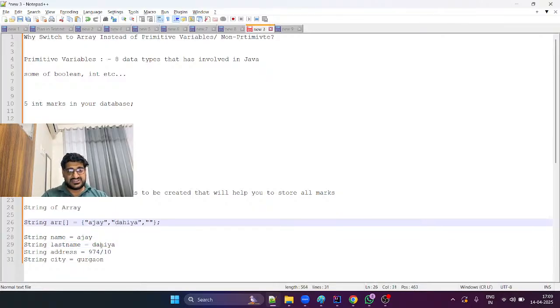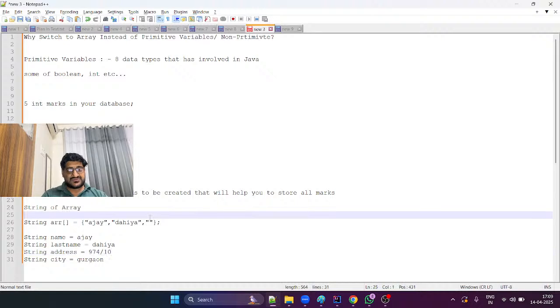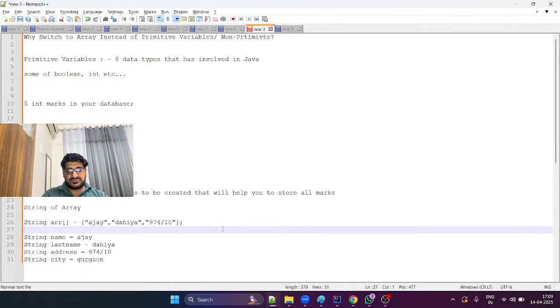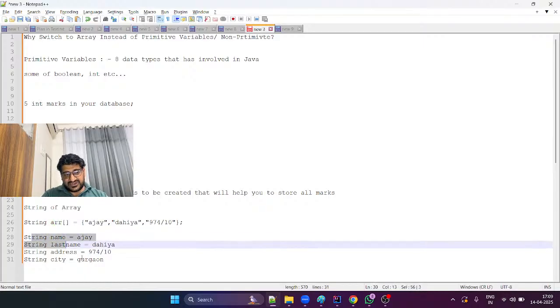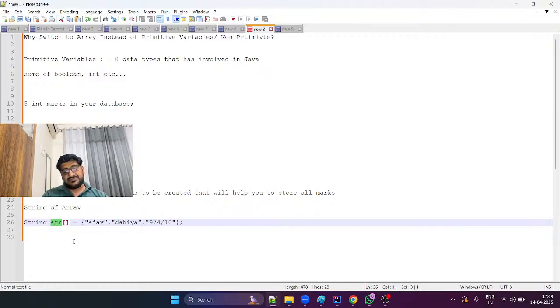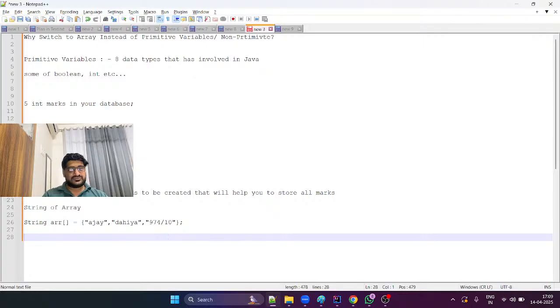Dhaiya can be stored here as well. Similarly, like this, we can store here as well. One more string can also be stored. So instead of creating n number of variables, we only created one variable, and using this variable, we can access any data, whatever we want to do. This is the main thing: we have switched from primitive variables to an array.